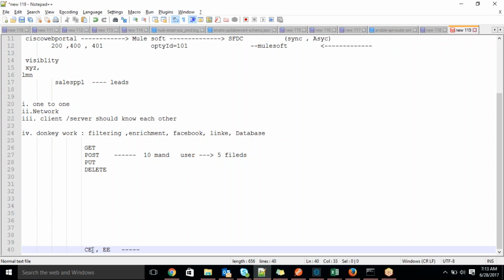So what is the difference between these two editions, community edition and enterprise edition? If you go for the community edition, some of the connectors, like the Salesforce connector and the Facebook connector, are available only in the enterprise edition, guys. Those connectors are not available in the community edition. Suppose the client prefers the community edition, and he wants to talk to Salesforce, or else SAP HANA, but the connector is not supported in the community edition.